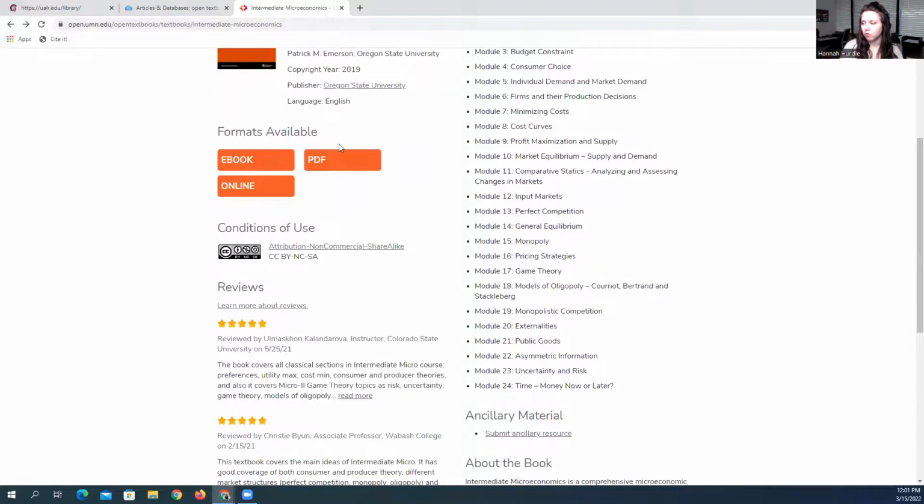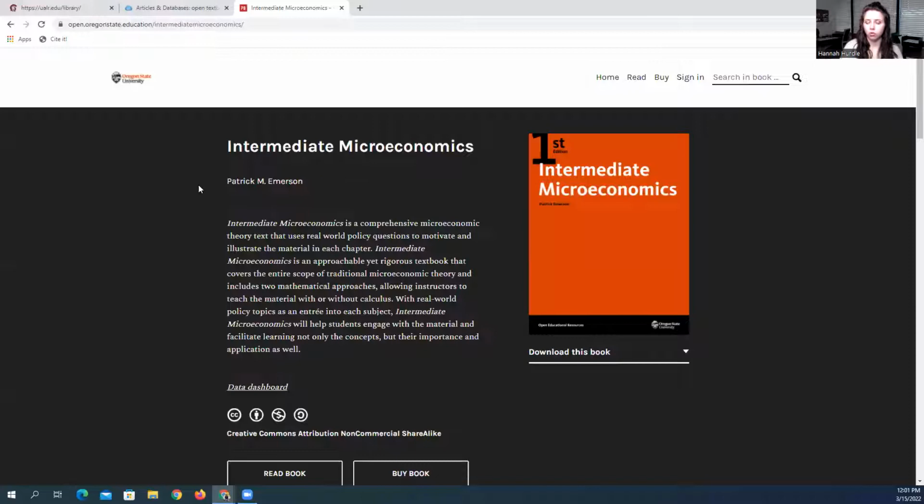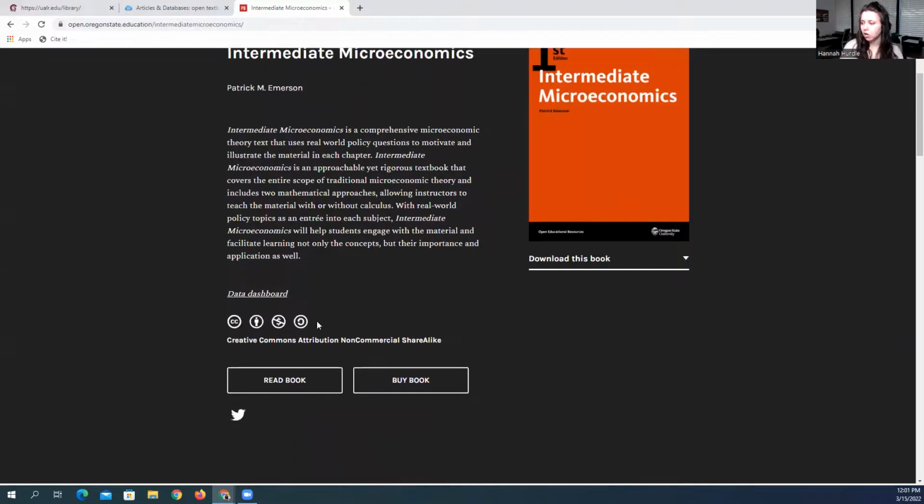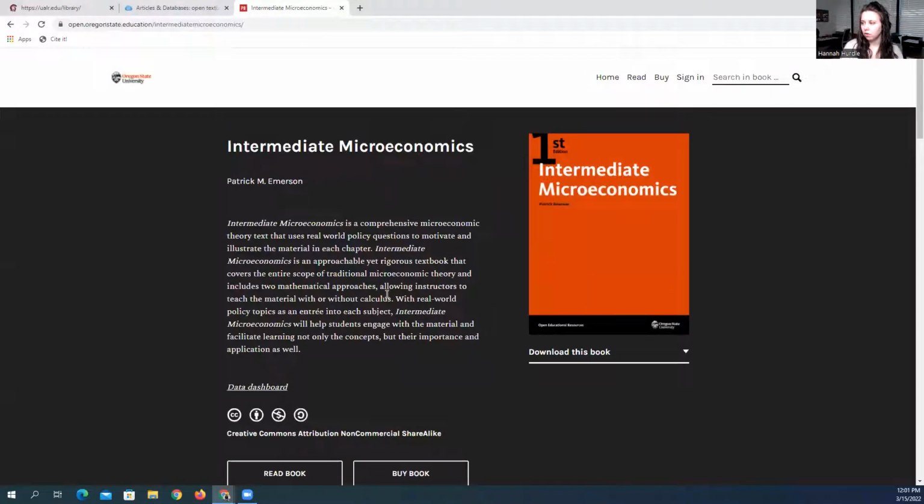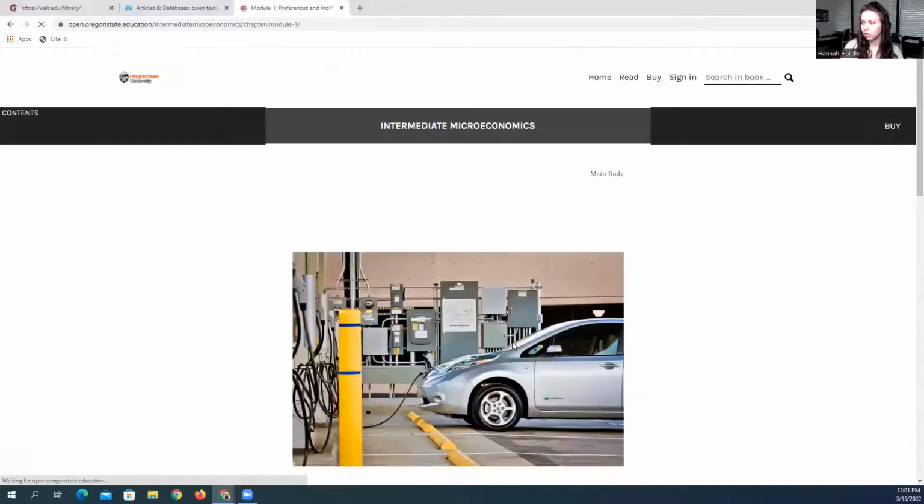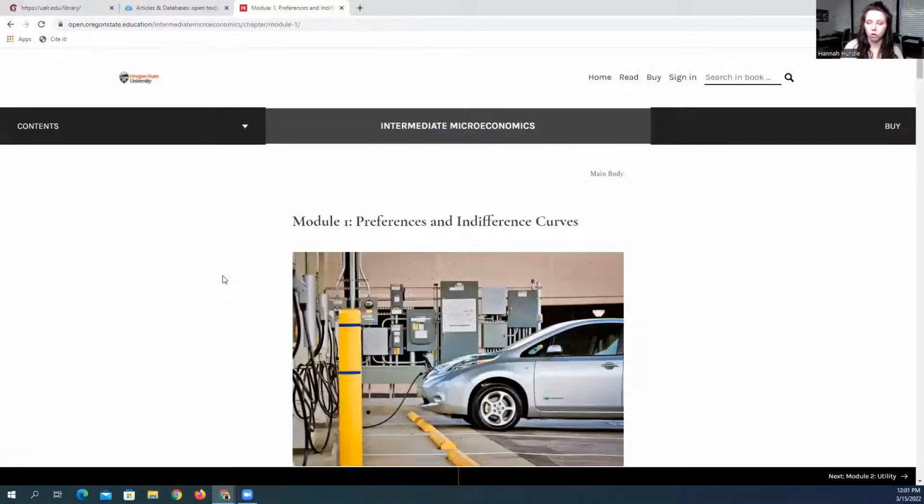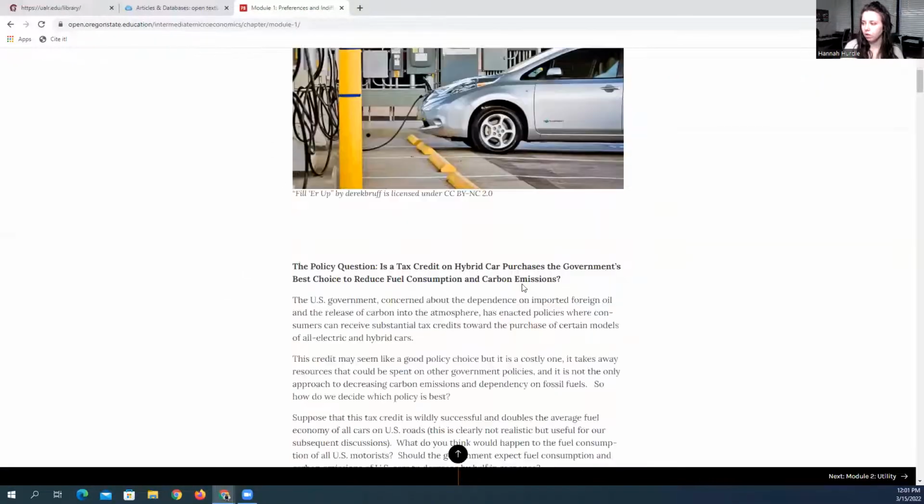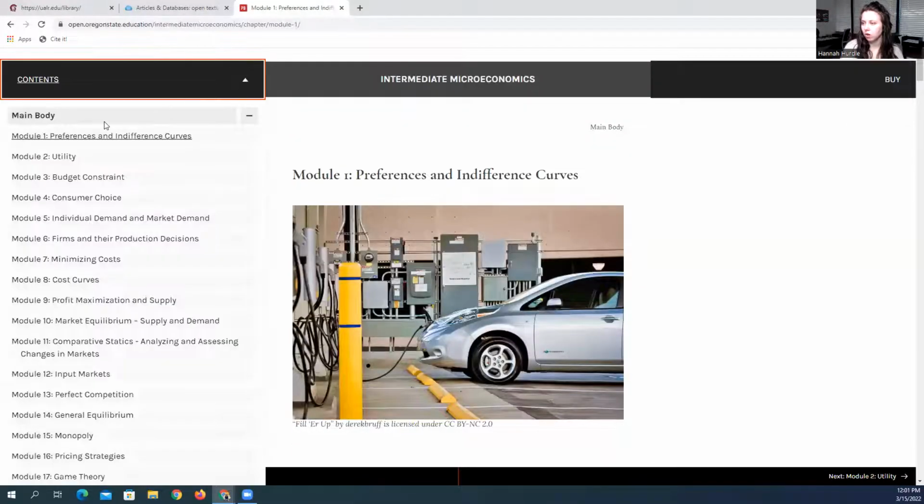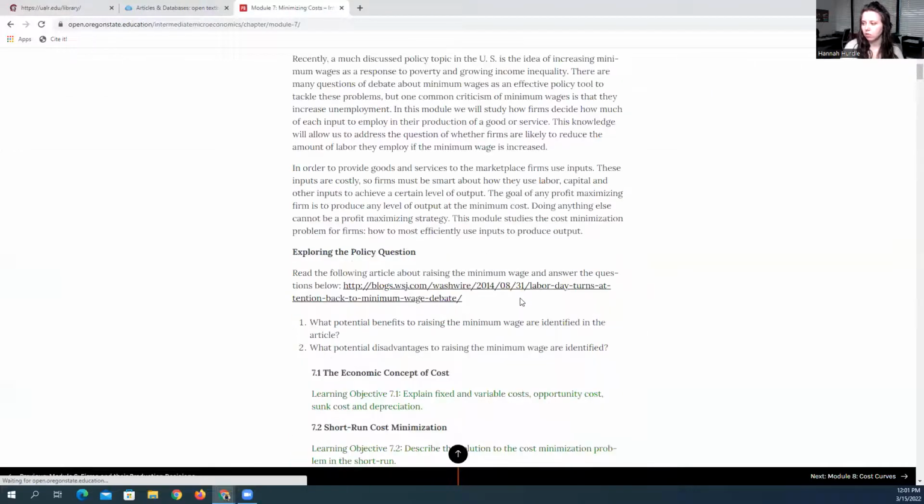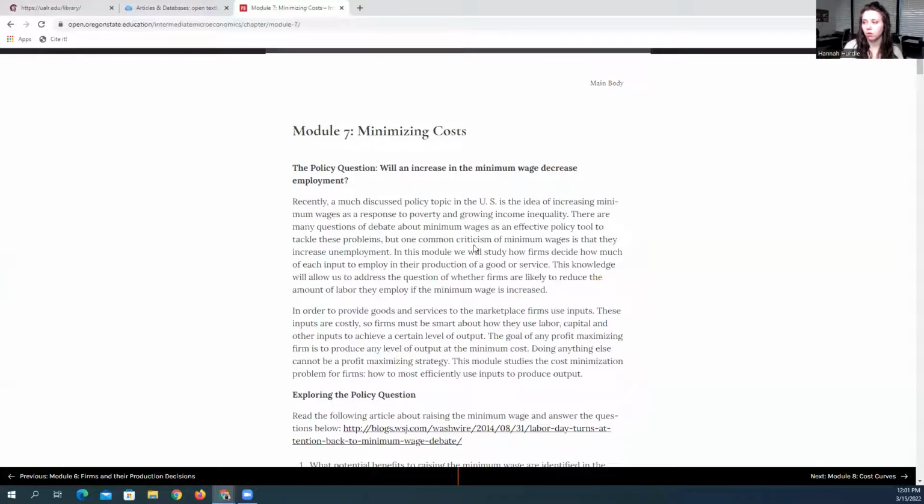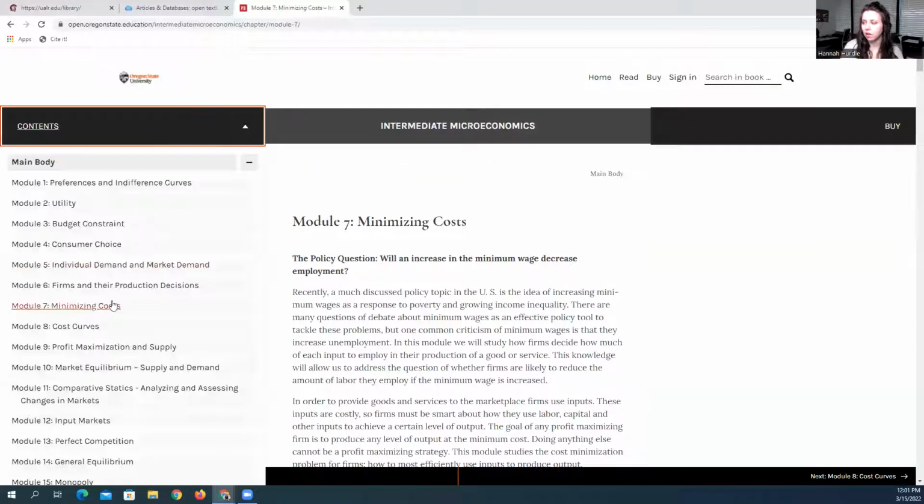You can see that there are different formats to view the book. So whichever one of those you click on will take you to this page. So again, you get some of that same information. If you click read the book, you can view it online. There are photos. If you go into the table of contents, it'll take you to the different parts. This book also has graphs in it.